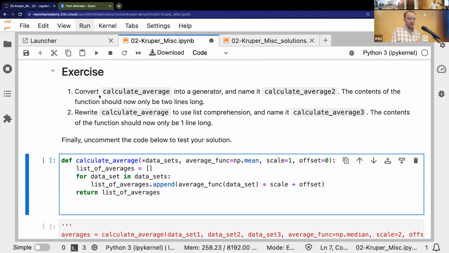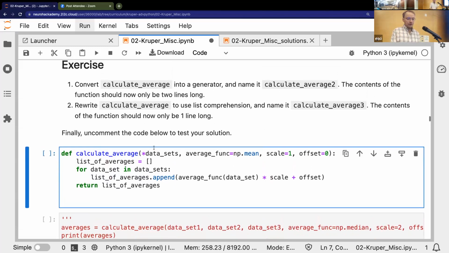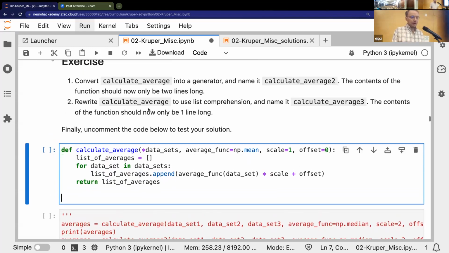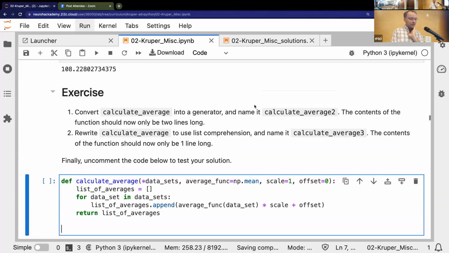The first step in this exercise is to create a new function called calculate average 2. And this should be a generator that does the same thing as calculate average, but instead it's using yield. And this will only be 2 lines long. And then you can rewrite calculate average using list comprehension. It will return the same thing as this function, but the contents of the function should only be 1 line long.